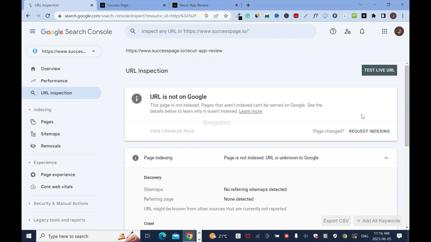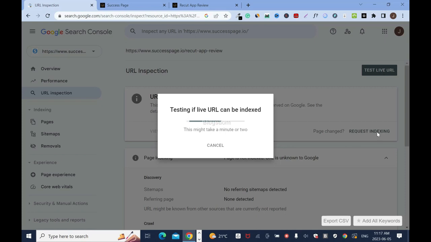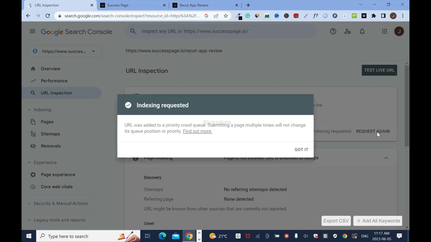So you have to index it. To do that, request index. This might take a minute or two, but I know it's going to be faster than that. Regardless, all right, index is requested, so got it.